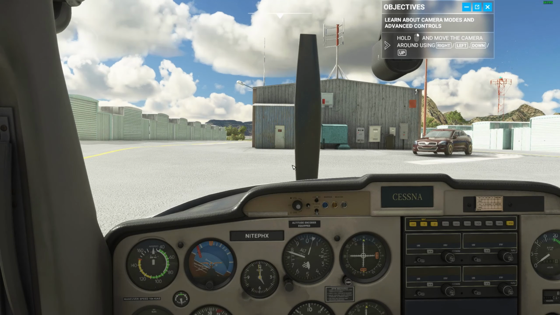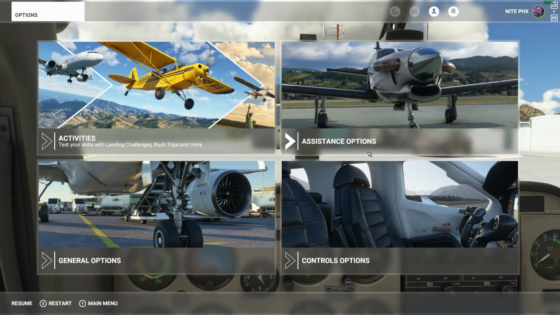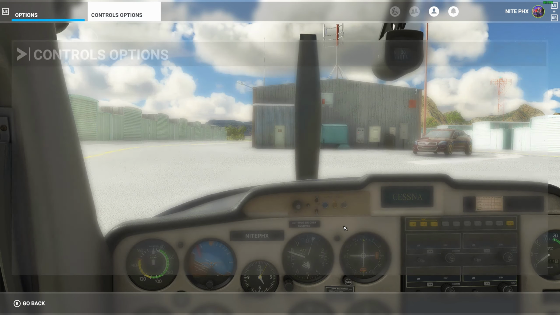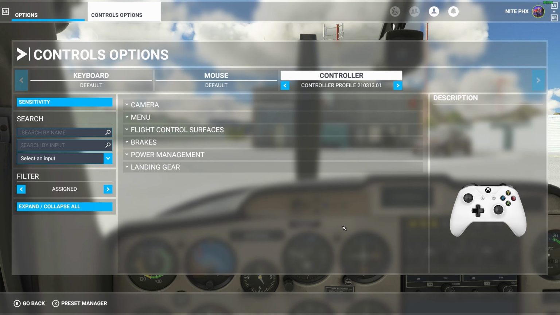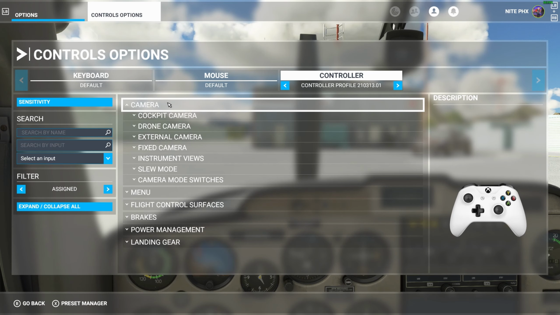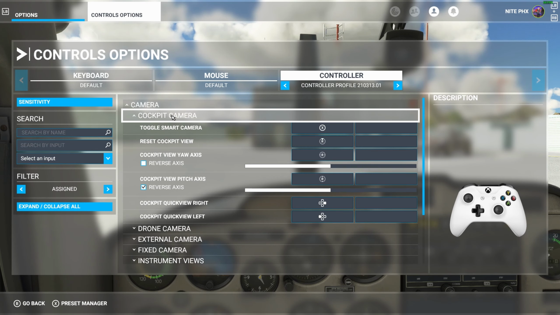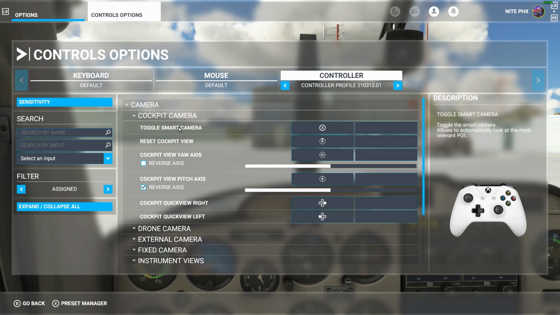So, let's go ahead and control options, camera, cockpit camera. I think I saw it invert here. Okay, cockpit view. That's yaw though. Okay, so pitch.